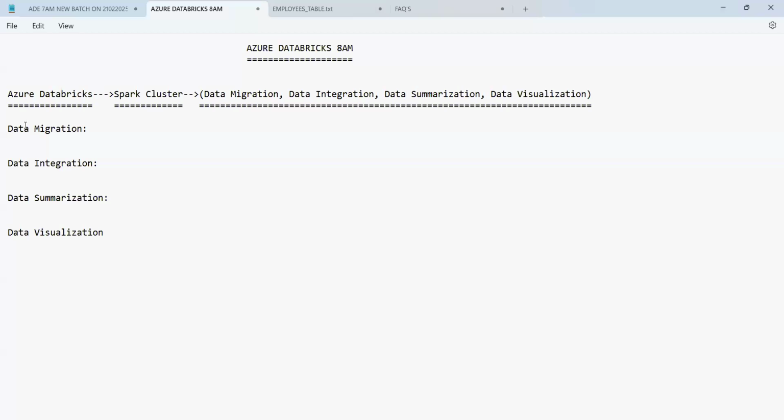The same thing is applied on the data, guys. That is called migration. Migration means moving of the data from one location to another location. Moving of the data from one location to another location is called data migration.